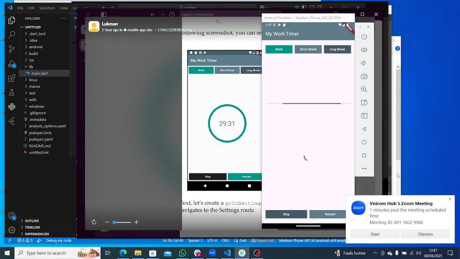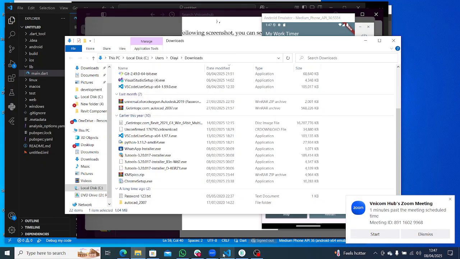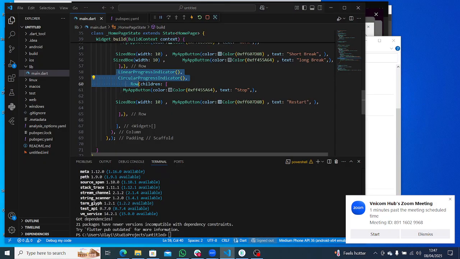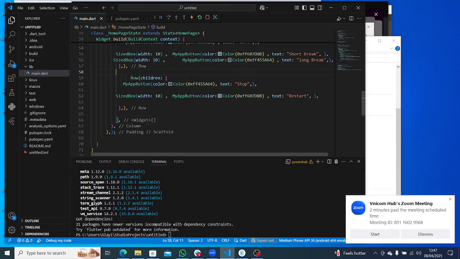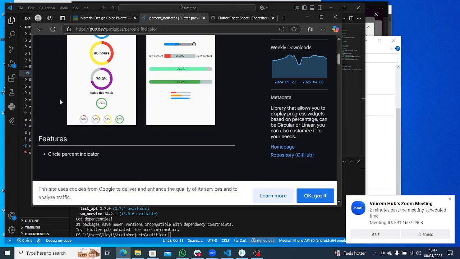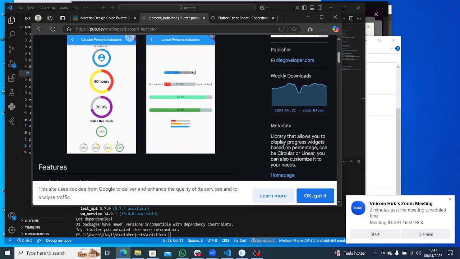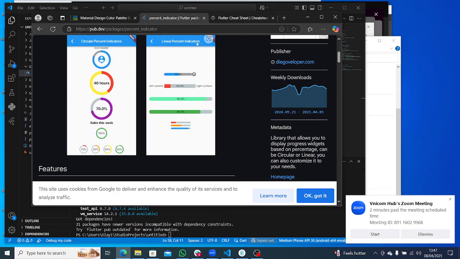So that's why we want to import the one from percentage indicator. Now, come back to the documentation. So it says both circular and linear percentage indicators like this. So this is the linear percentage indicators.